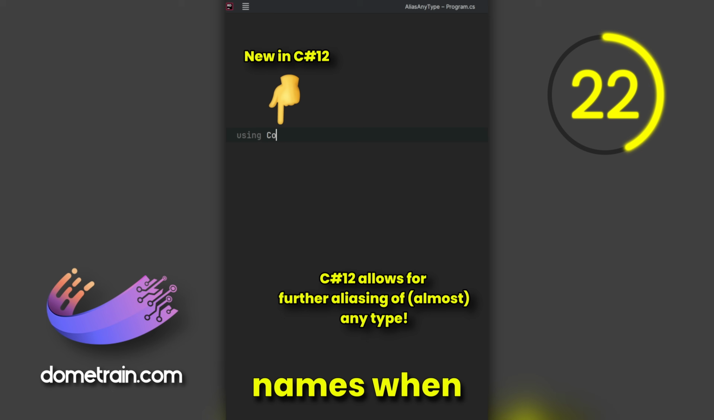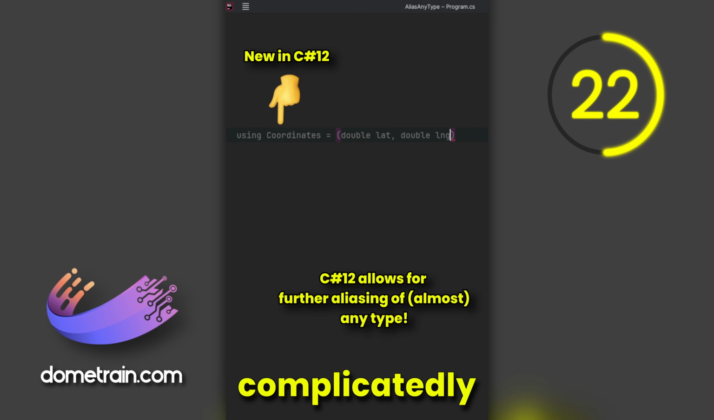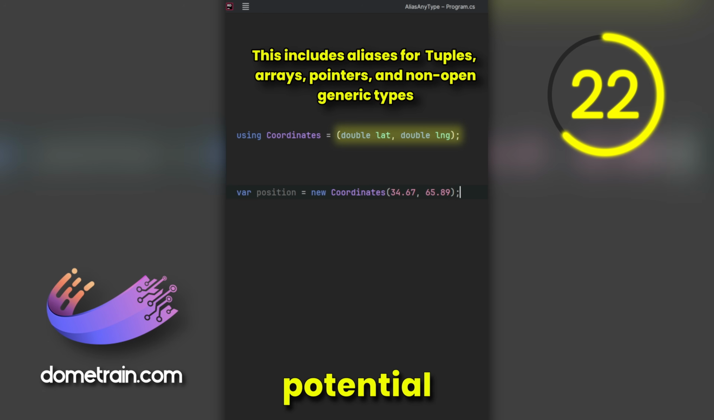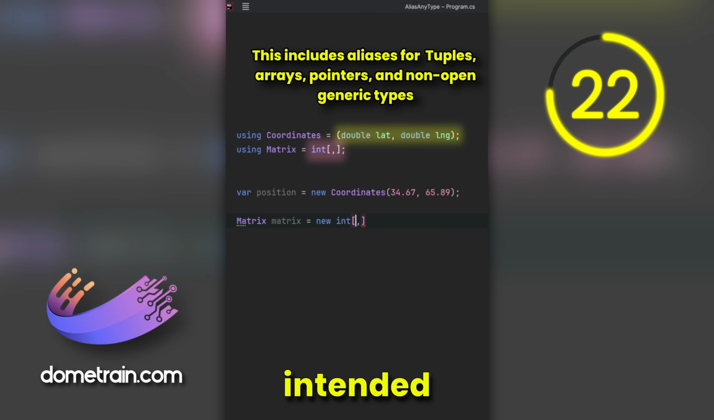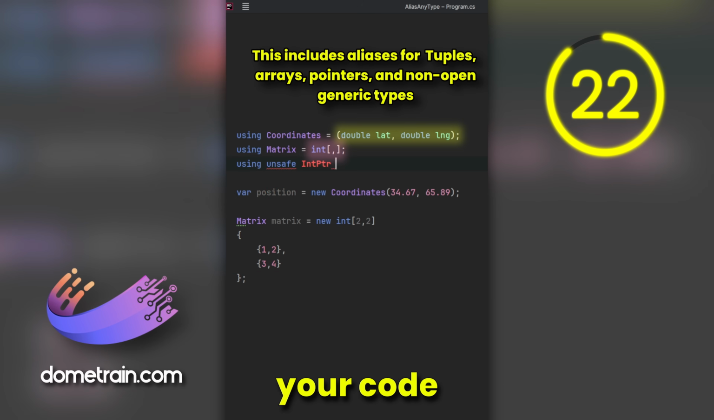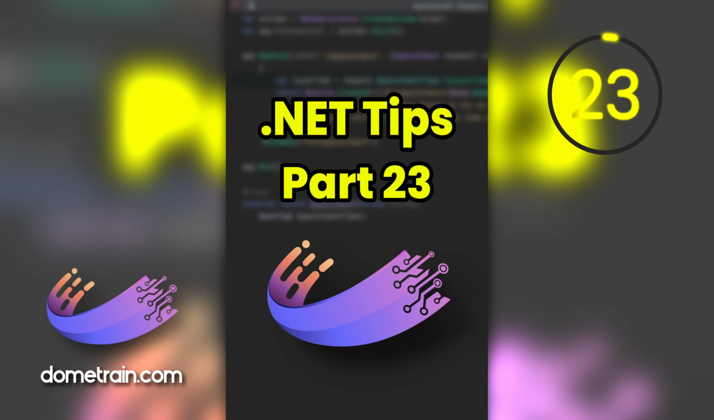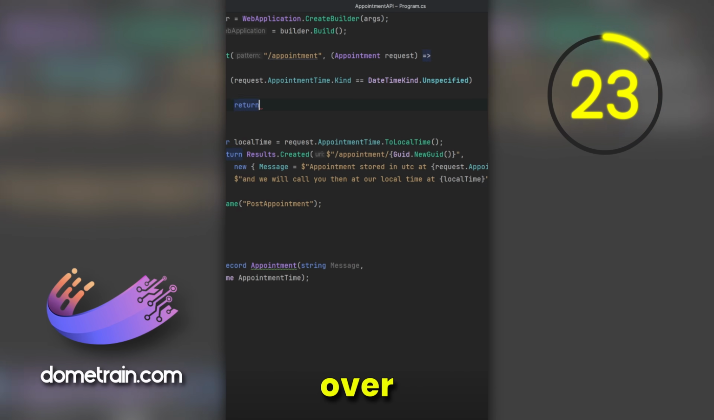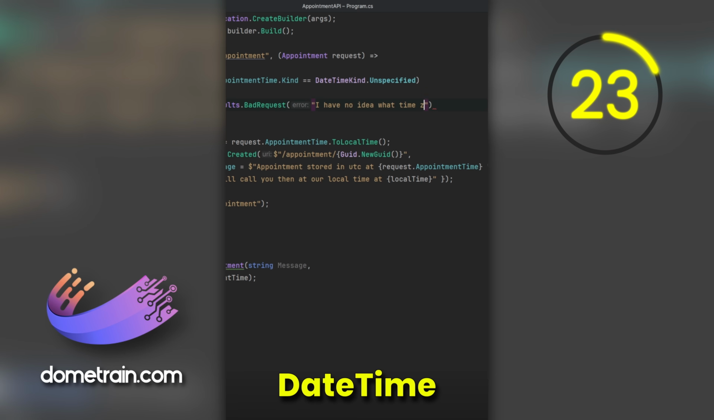First, it can simplify names when working with long or complicatedly named types. Second, it allows you to disambiguate types and resolve potential naming conflicts. Third, it enables you to define value tuple types that are intended to be shared in an assembly. And last but not least, it adds clarity to your code by using more descriptive names than what the original author used.